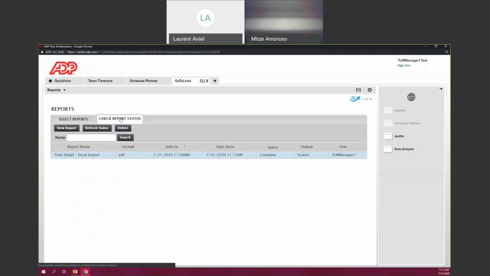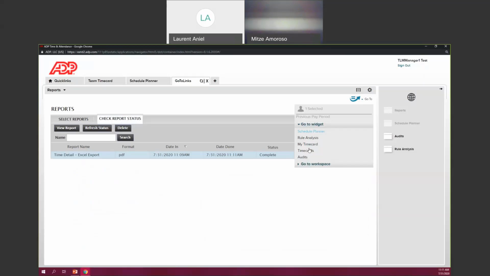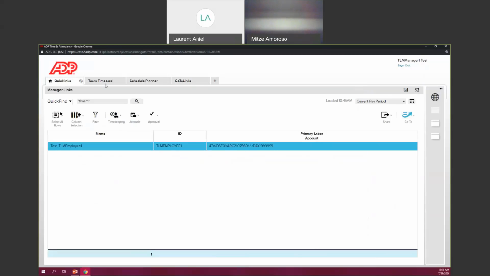As you can see here, my report is done. I don't have any information besides my one employee, so I pretty much know what's in there. But from here, you can also double click and open up that PDF. You can see as well that I do have my go-to features alongside here. Once we get to this point, time card looks good, schedules are good, reports look good.